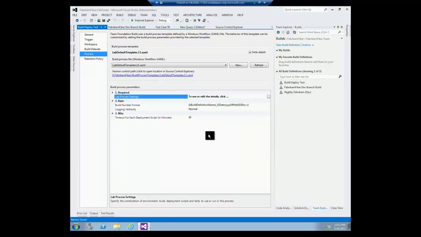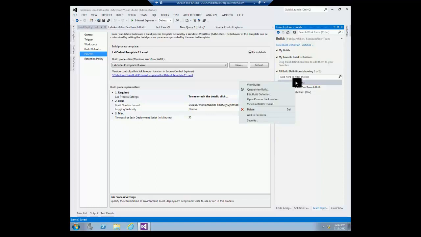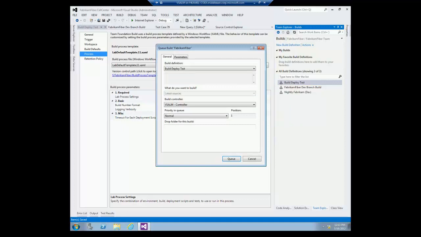Now it is time to actually test out the new build, deploy, test workflow. So from the Team Explorer, from the build view, right click on the build deploy test and click Queue New Build. The Queue New Build will open the dialog for the build information and the configuration. Just leave it as default and click Queue.